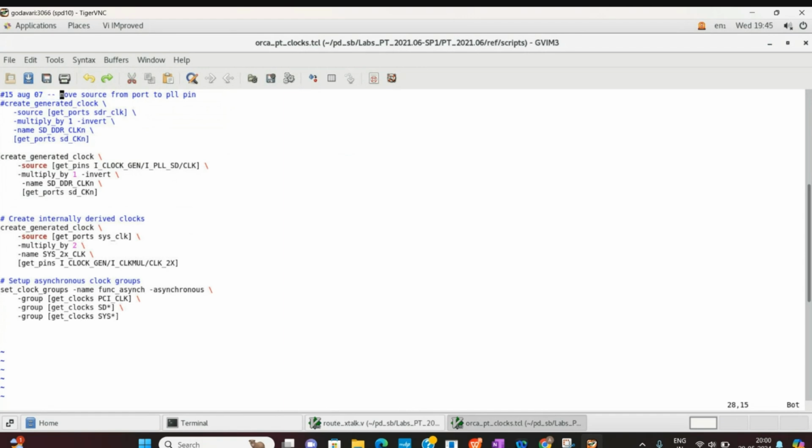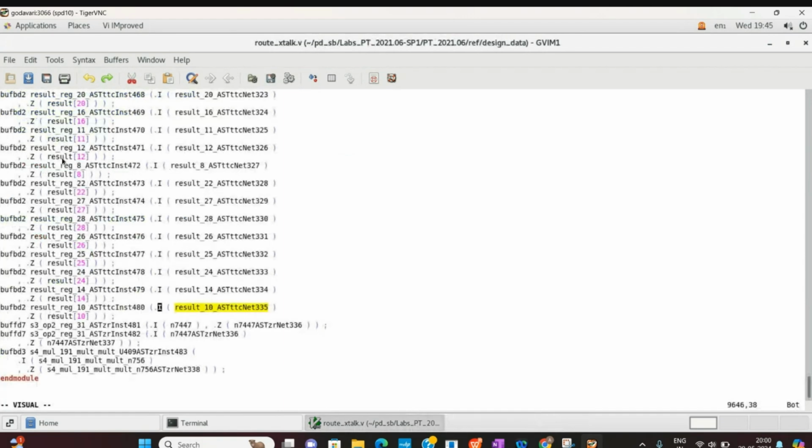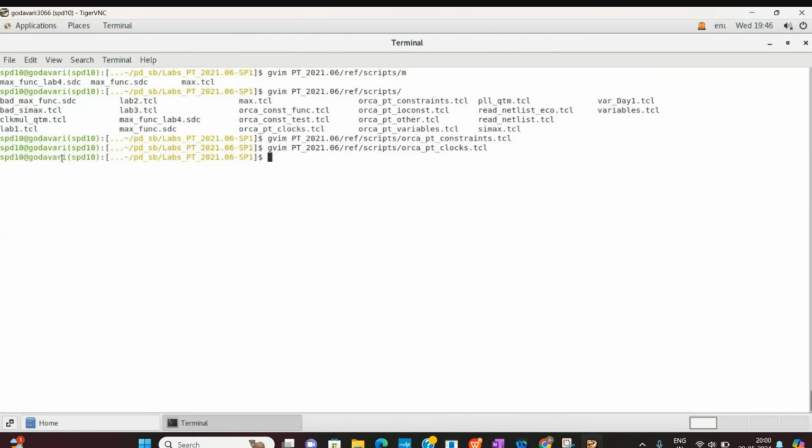I don't think the LEF is present here. Tomorrow I'll show an example LEF. And the DEF, that will be the design extract format. Whatever design is present will be taken.